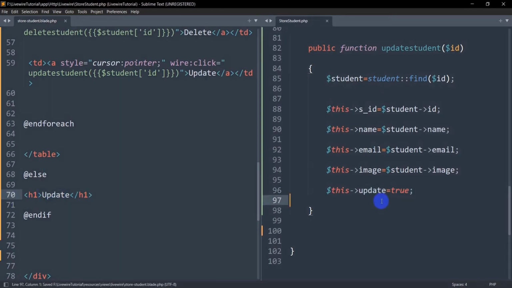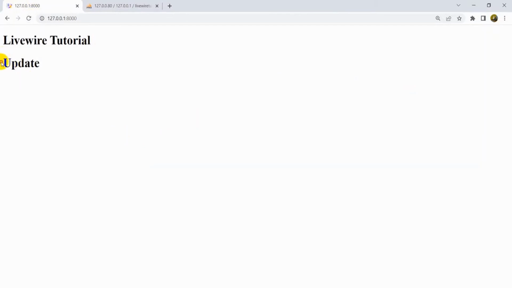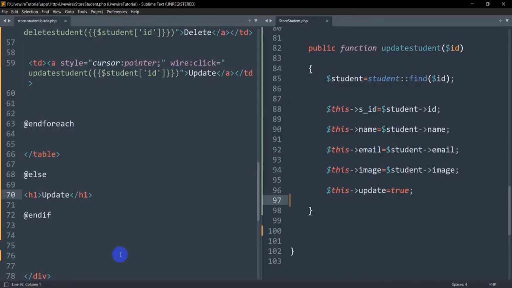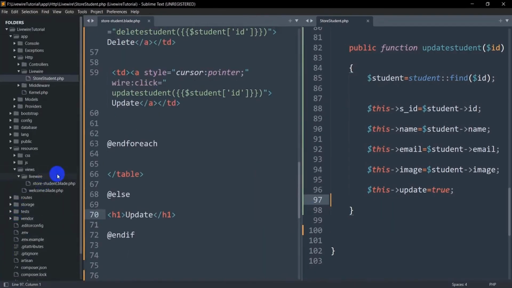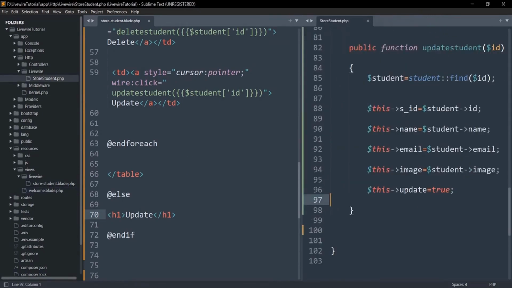Right now, if we save it, then refresh here and click update, here you can see it is showing us update. And this Livewire tutorial is coming from the welcome.blade.php. Let me just show you so that you don't get confused. Here you can see Livewire tutorial. Okay, let me just close it. We do not require that.